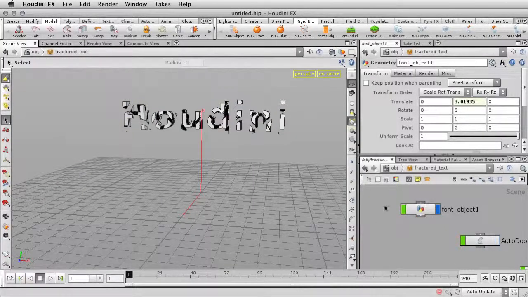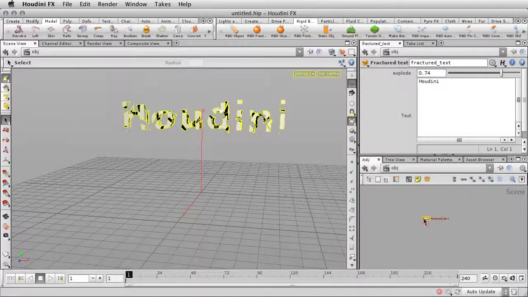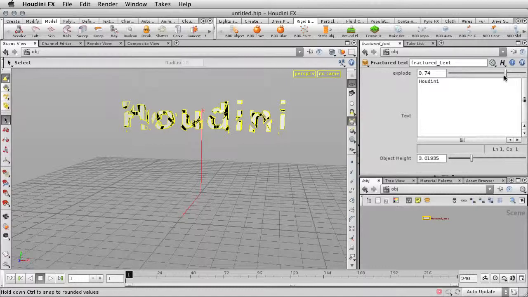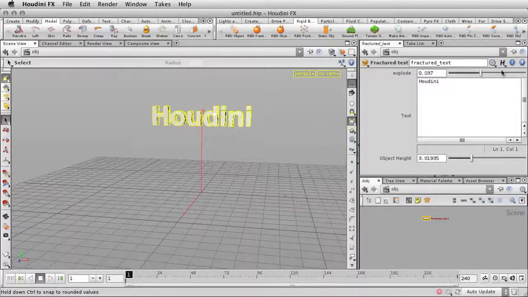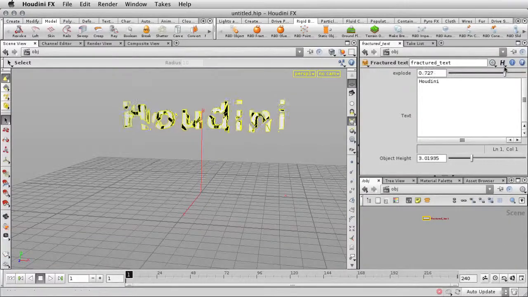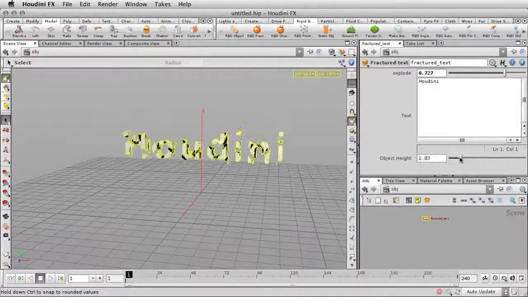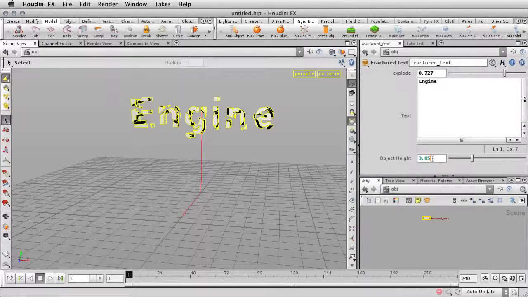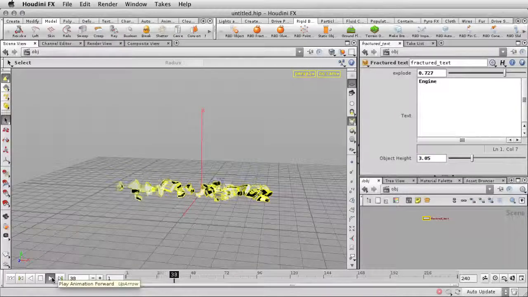So what this means is if I jump back to the object level where I have this asset that we created, you'll notice that there are a number of parameters here. We have an explode parameter that allows us to basically go in and out the way we did before. We have the object height, which allows us to set where it is in relation to the ground. And we can go in and change this to, let's say, engine, and press tab. Now if we click into here, you'll see that that updates and recooks. And if we press the play button, you'll see that this actually now works with the dynamics.